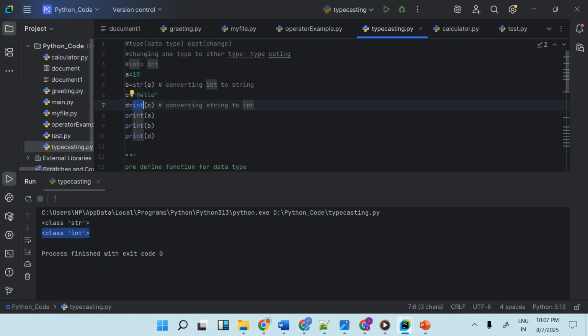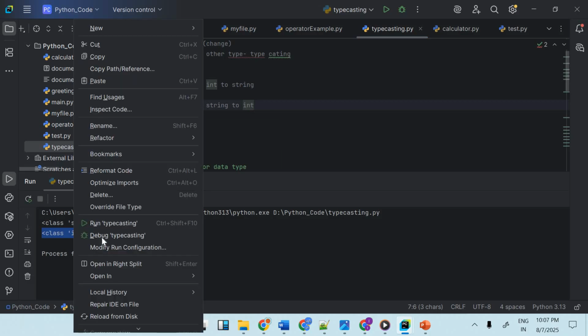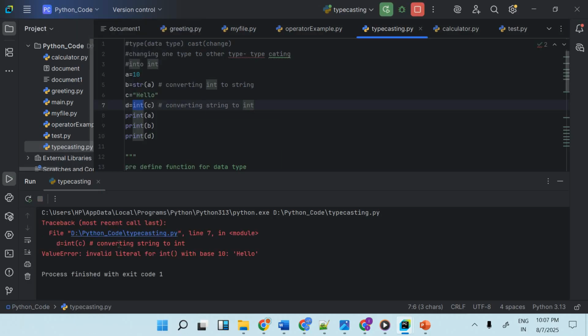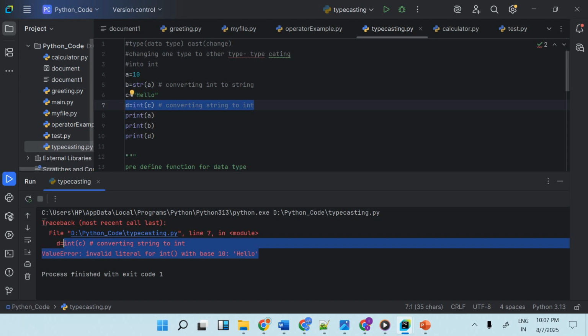So C is a string here. So we are converting a string into an int, right? So let's see what it does. It will directly give me an exception at line number 7. That means this line is giving me an exception, which is called a runtime error. So when you see something like that, this is called an exception.